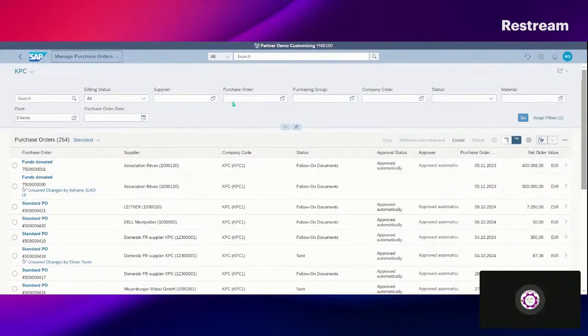For example, like this, I select an existing purchase order and then I click on copy. To create a new purchase order, choose Create.